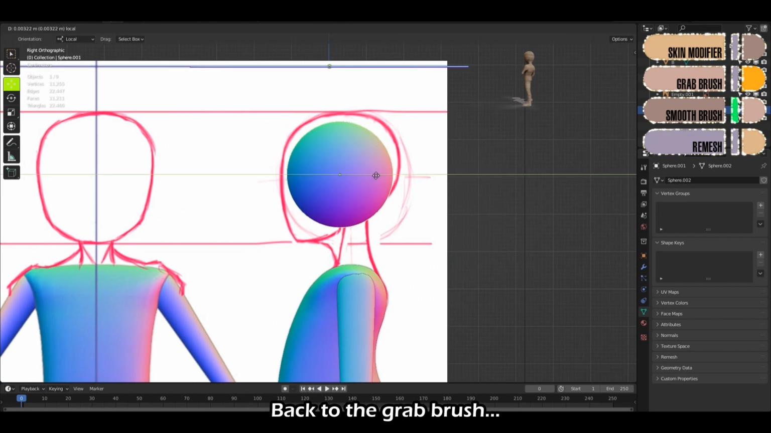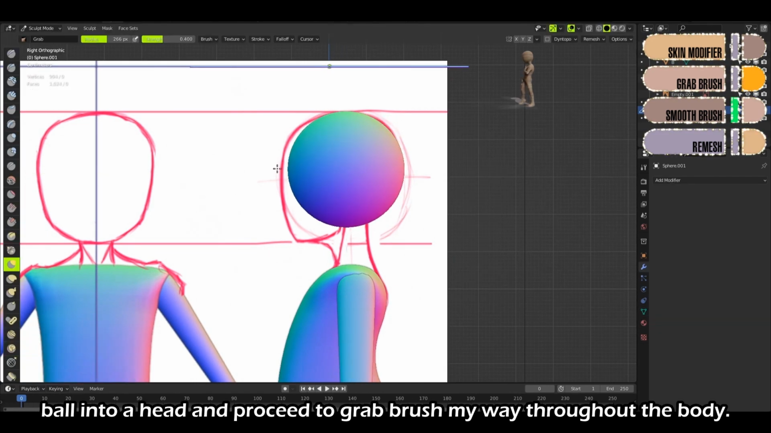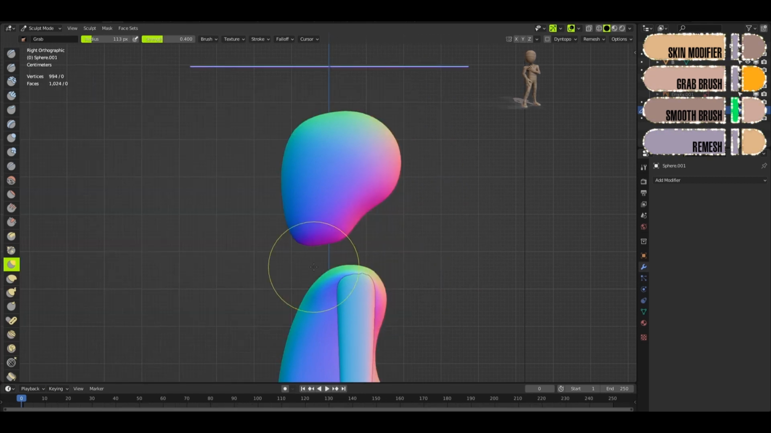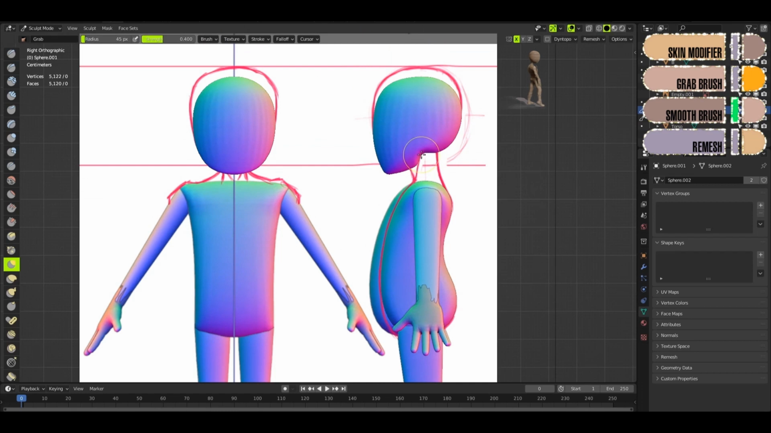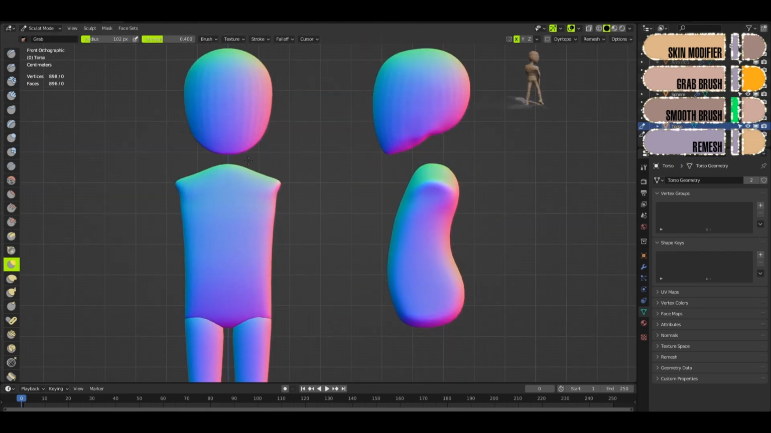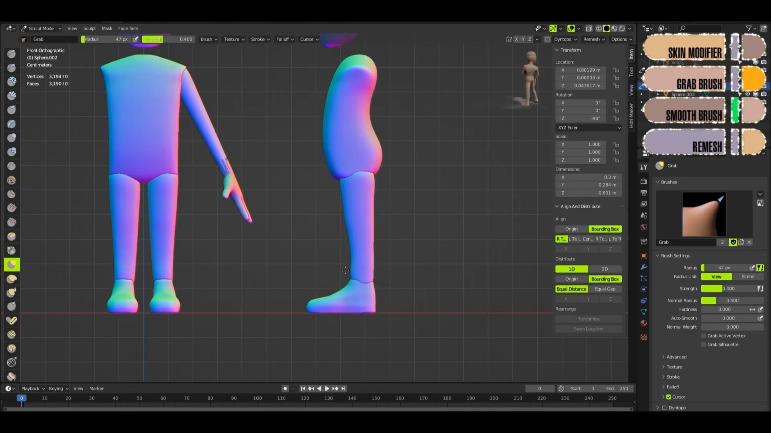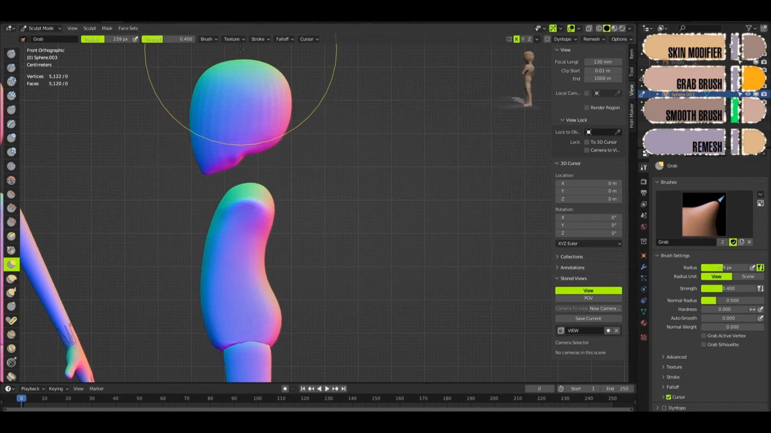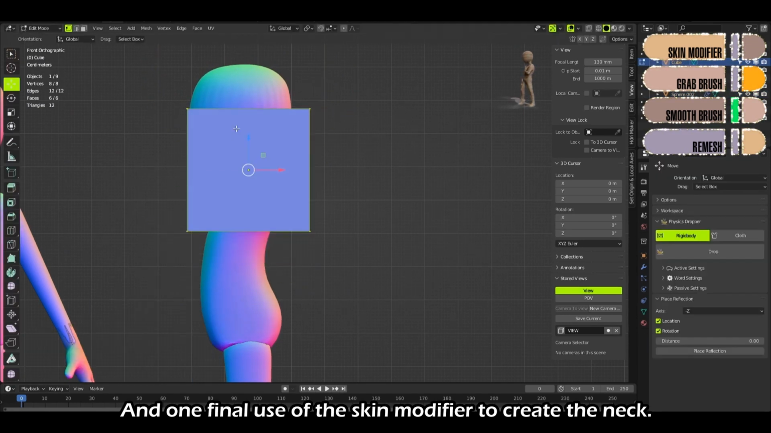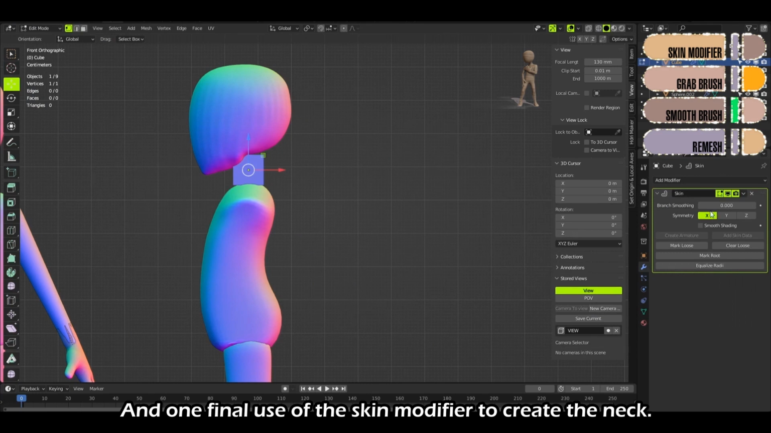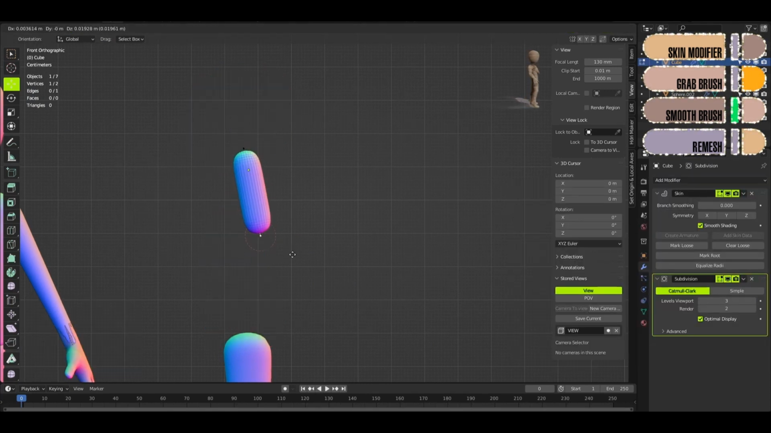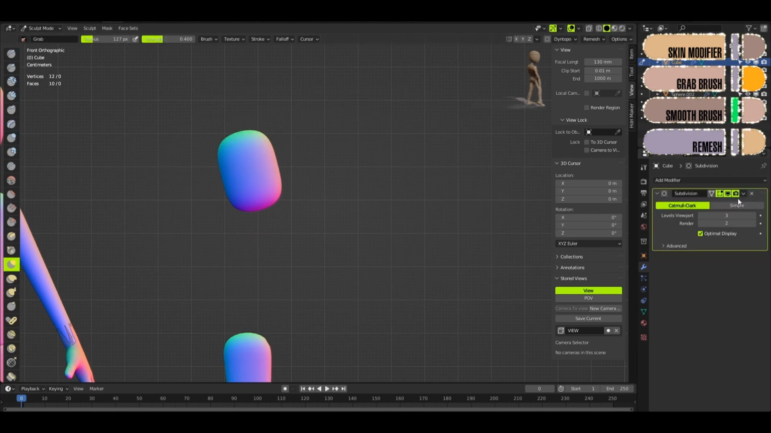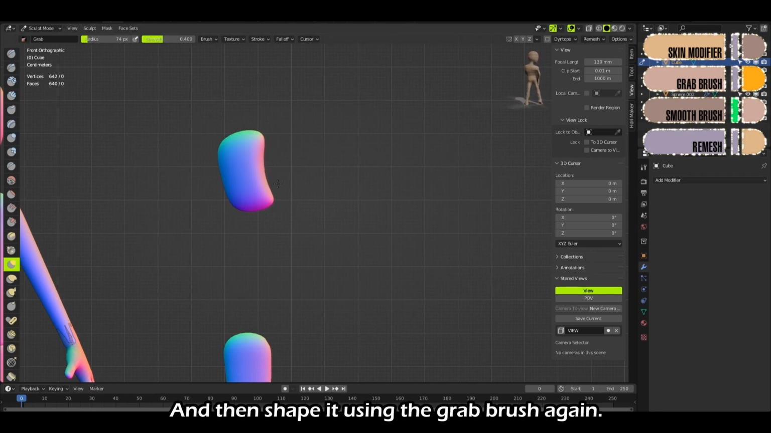Back to the grab brush to shape the outline of the ball into a head and proceed to grab brush my way throughout the body. And one final use of the skin modifier to create the neck. And then shape it using the grab brush again.